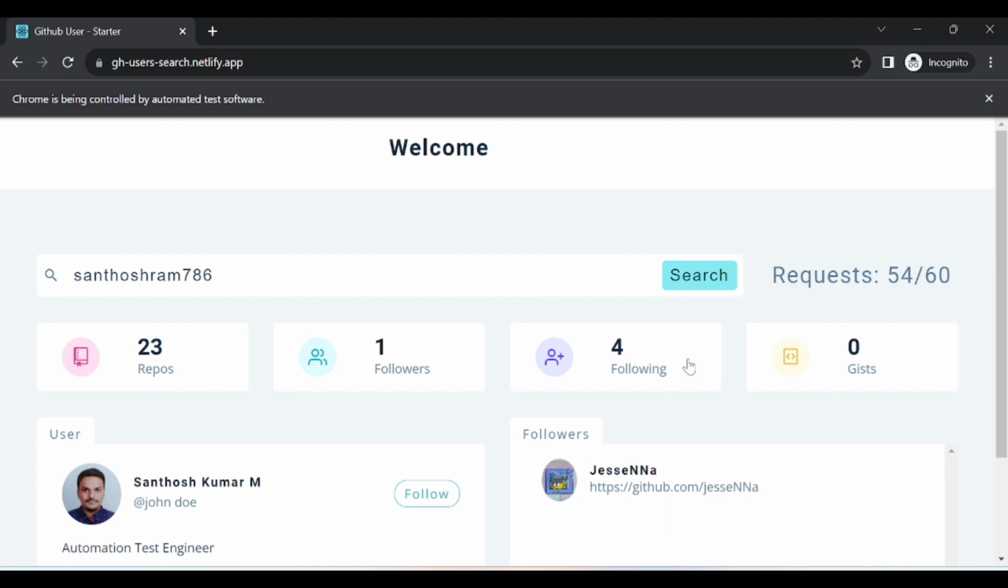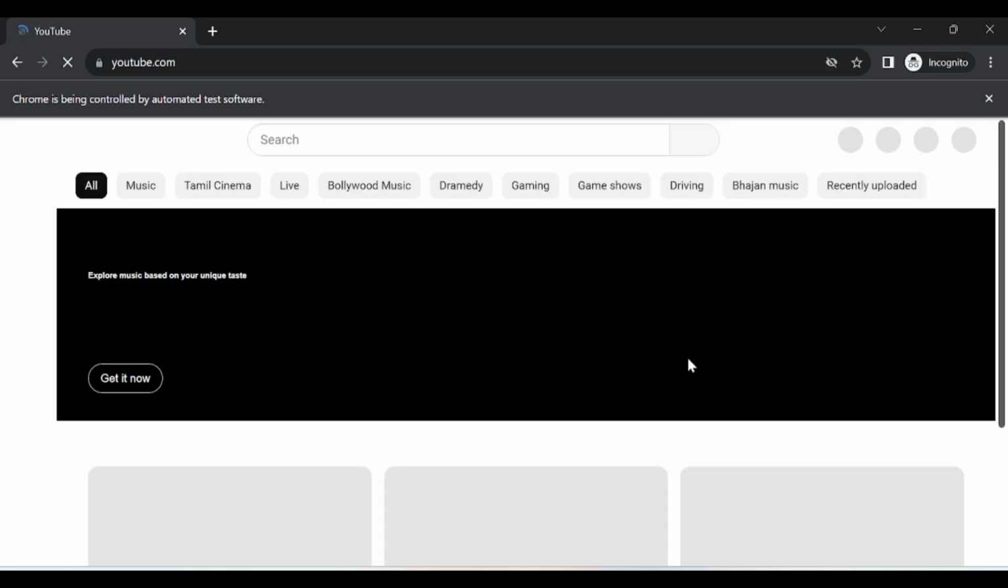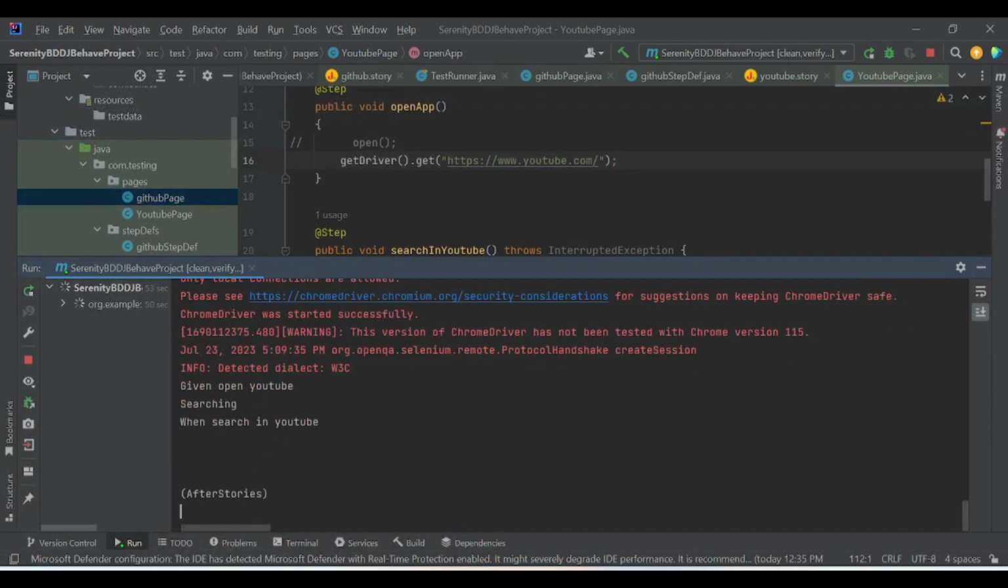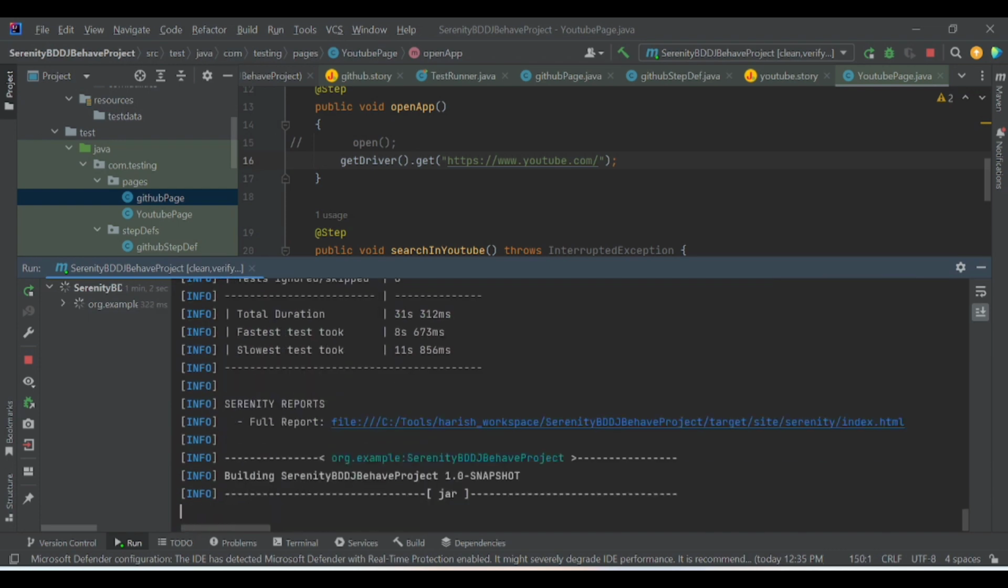Now it will open the second story, which is YouTube. It will launch YouTube. We have written only for launching and closing the browser. All two stories have been executed successfully with the three scenarios. Now it will aggregate the report and create the new report for us.